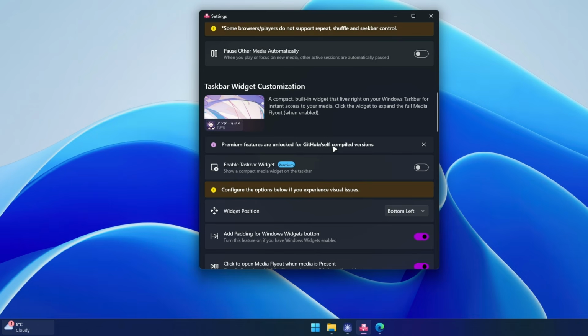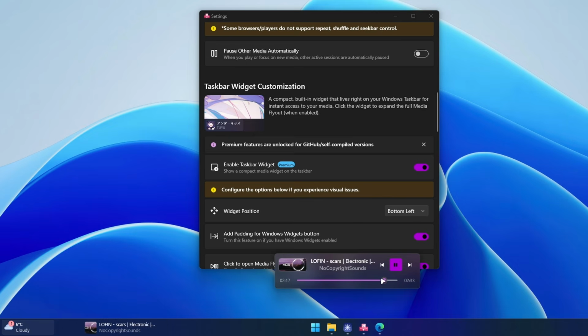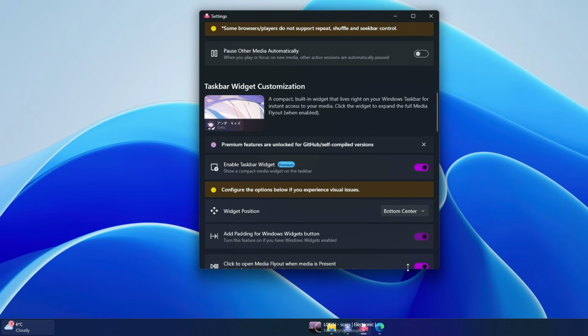Now, this is pretty cool. So we can enable it like this. And here down below, we're gonna see here this really cool taskbar widget. So here, if you click on it, it should open here player or this pop out. And then here we have widget position as well. So, but we can change this one to the center.